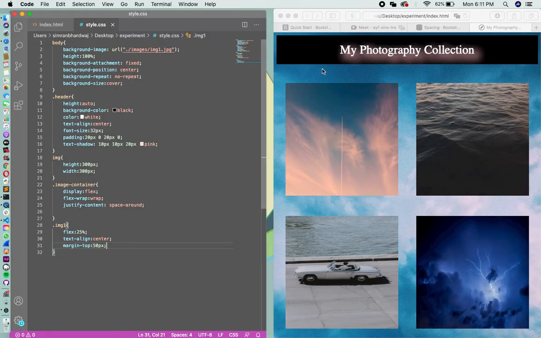Can you please explain again the display flex and flex wrap?